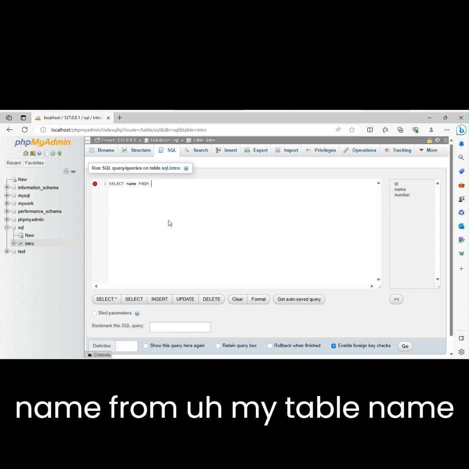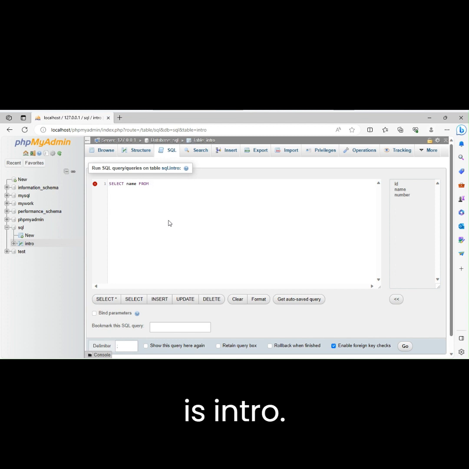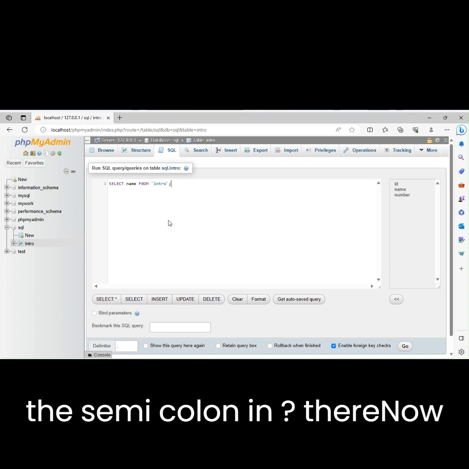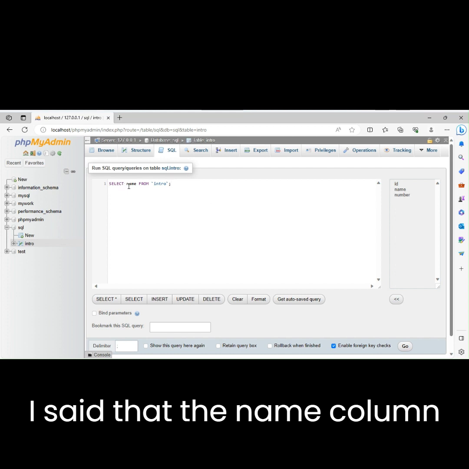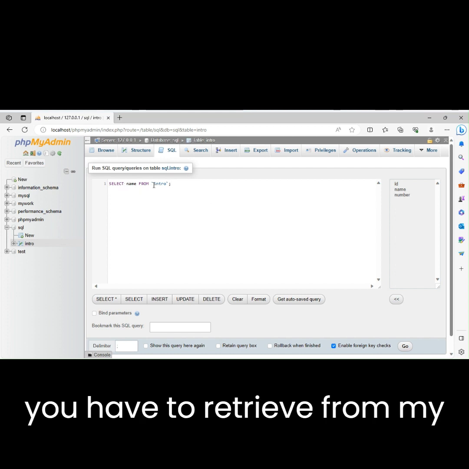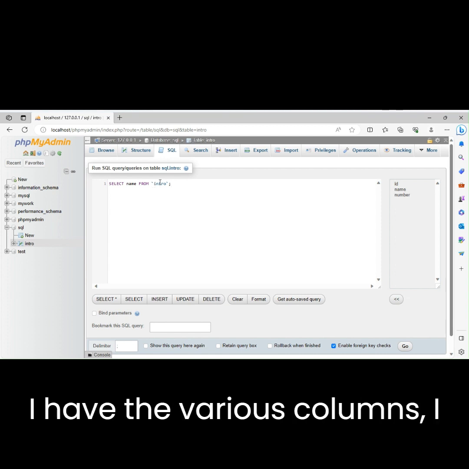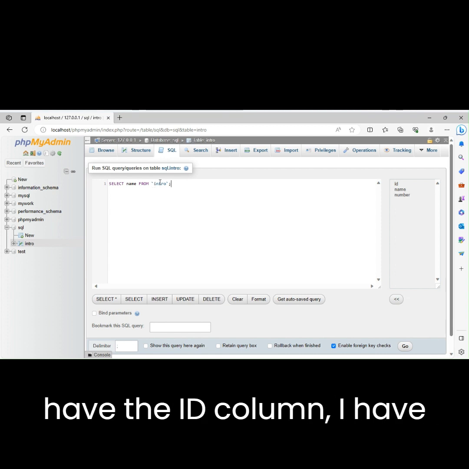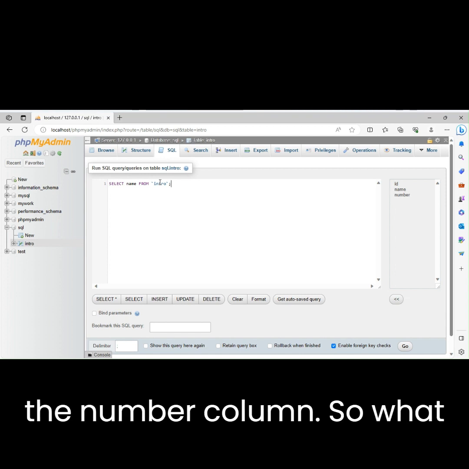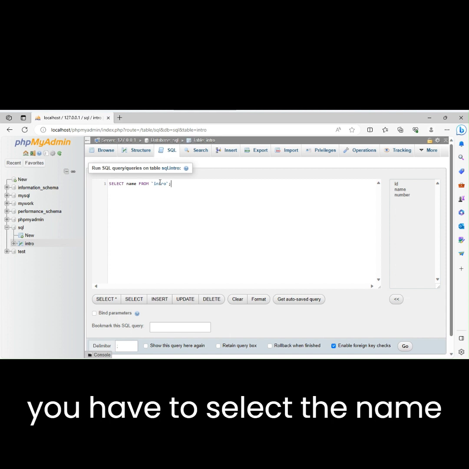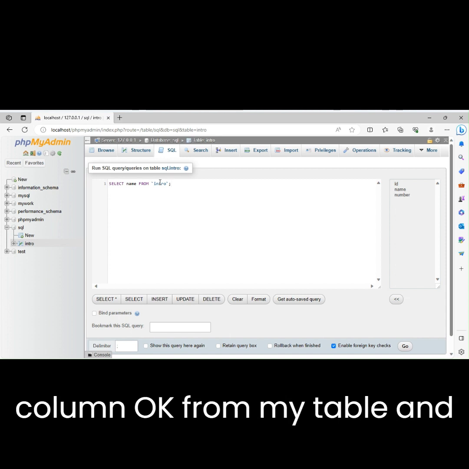Select name from my table name, intro. Now I need to put a semicolon in there. I said that the name column you have to retrieve from this table. I have the intro table, and in the intro table I have various columns: the id column, the name column, and the number column. So I am saying that you have to select the name column from my table.